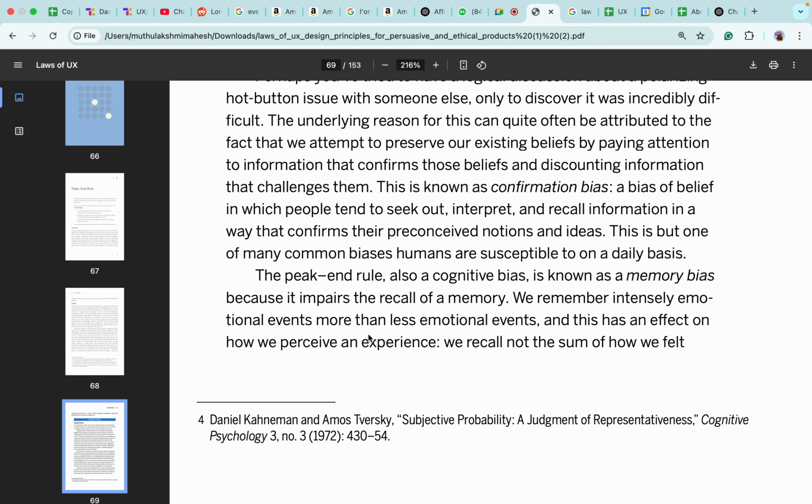So you understand what cognitive bias means, right? So we as designers need to learn how apps and websites can work with our brains, not against them. Okay.